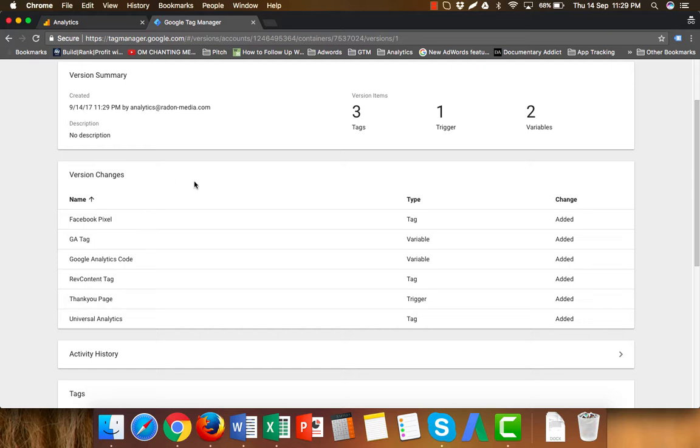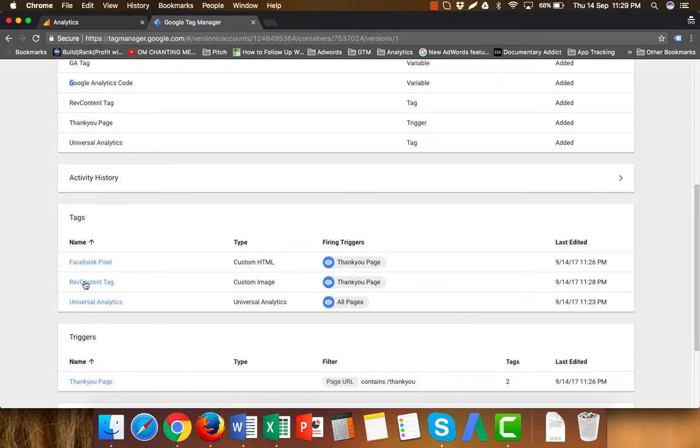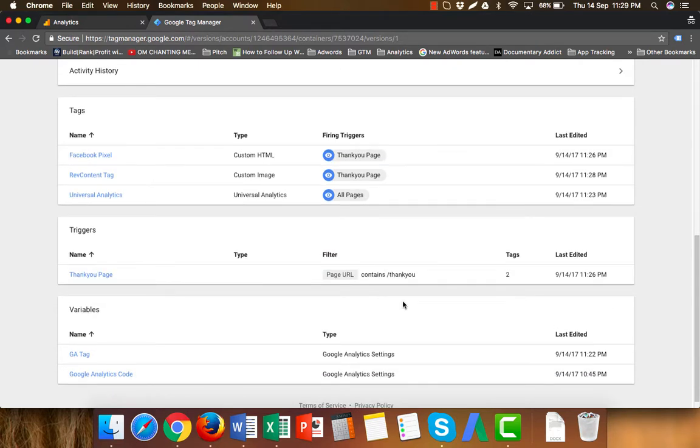So you can see here the changes that took place in the version. The Facebook pixel tag was added. GTM tag variable, Google Analytics code variable, this is the old one that I created first. Ref content tag was added, the thank you page trigger was added, and the image analytics tag was added. You see this? These are the 3 pixels that you just now added. Facebook, which is firing only on the thank you page. Ref content again, which fires on the thank you page, and you have the GA tag, which fires on each and every page.